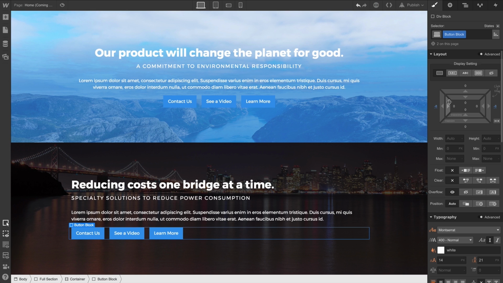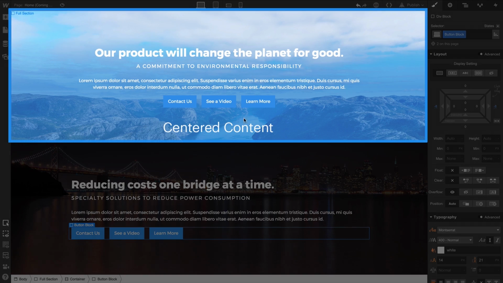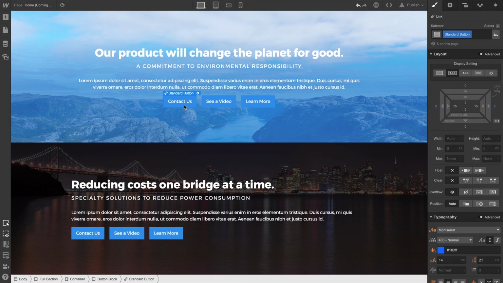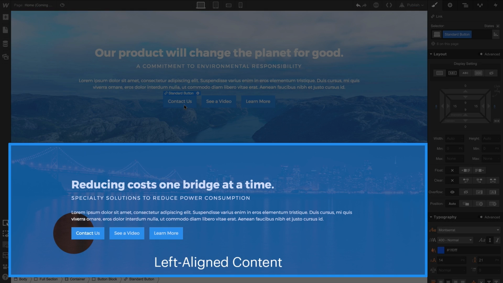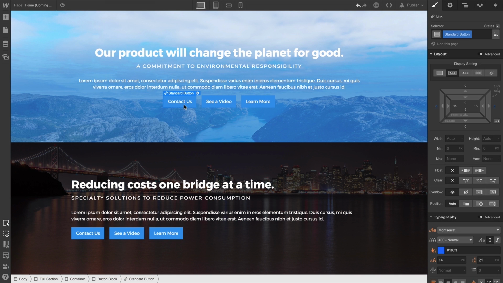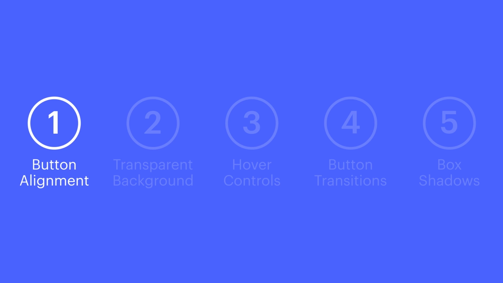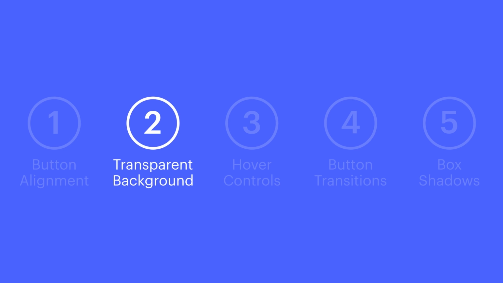Two things. One, the alignment on the centered buttons isn't visually affected. And two, the buttons on the bottom are aligned perfectly. What if we select one of our buttons and increase the margin, let's say to 20 pixels? That's fine. Select the button block and adjust the margin to match, negative 20 pixels. That's alignment. Let's do transparent backgrounds.